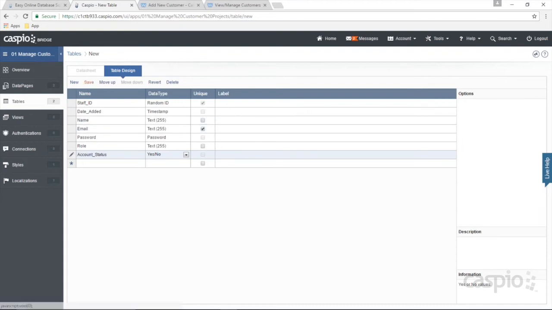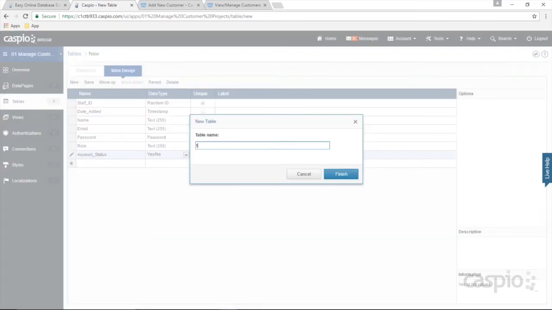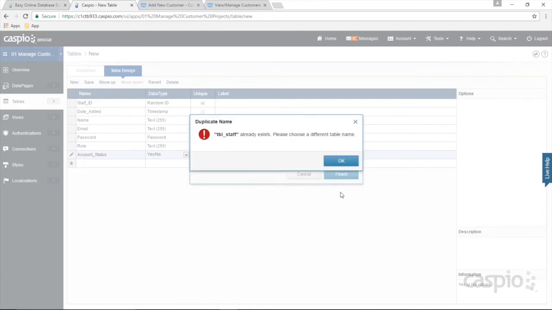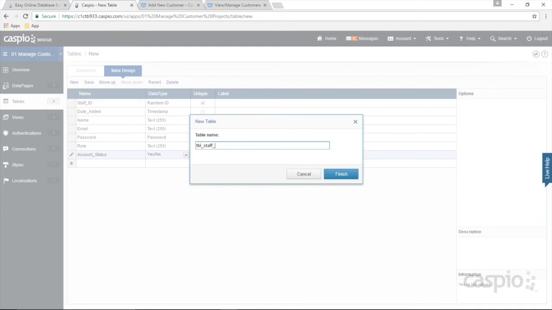So let's save the table and let's go ahead and call this table TBL staff. And since I already have a table called staff in a different application, it already exists, so I have to rename my table to something else. So I'm just going to add one more underscore here.